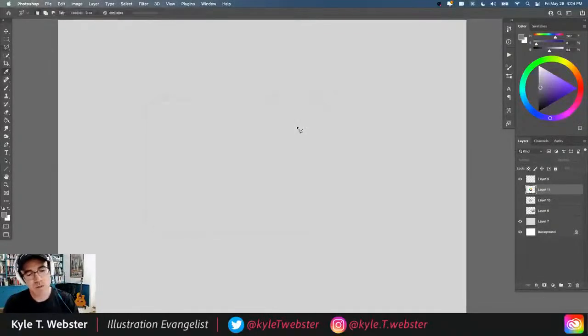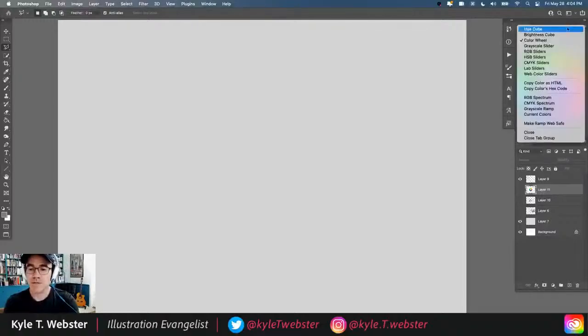All right, so close this little baby right here. You'll notice I do have my colors available to me in the top right corner of the screen right now here in Photoshop. And I have opted to use the color wheel. Just so you know, there are options here that you can choose from. The hue cube is probably the one everyone's most familiar with. There's a brightness cube, a color wheel, and there's some other options here as well.